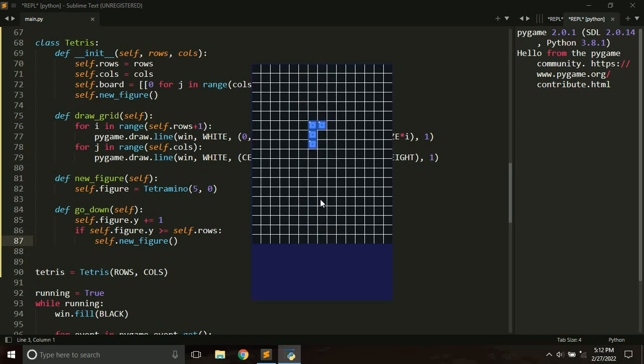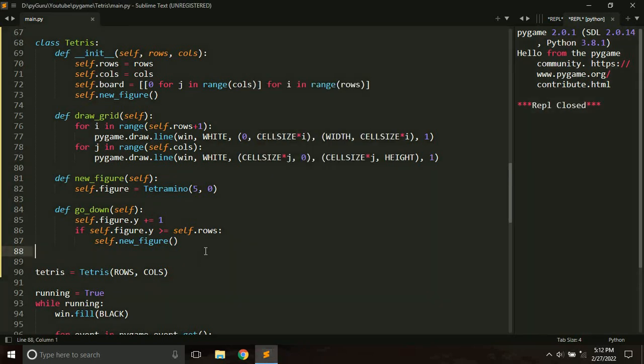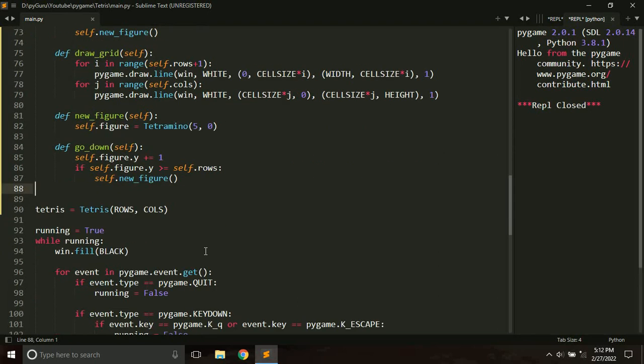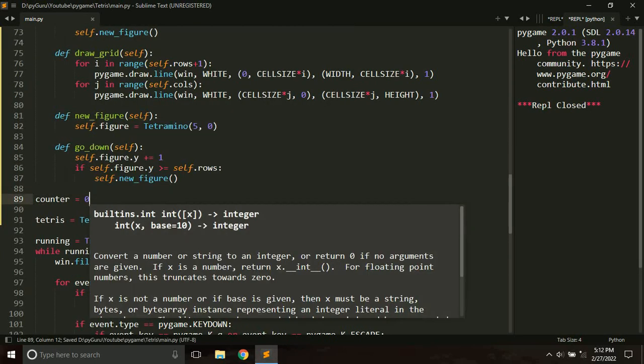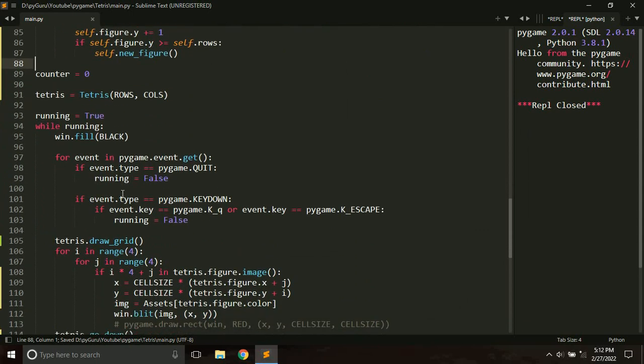We need to slow it down. So we have to think of some way by which we can slow down the falling. Okay, so let's do it. Again, it's very easy. We are going to use a variable counter. Let's do it. Counter equal to 0. And we will keep adding 1 to our counter variable.